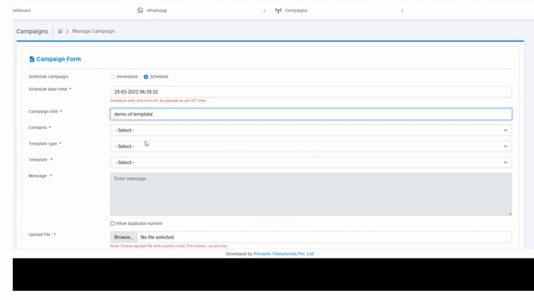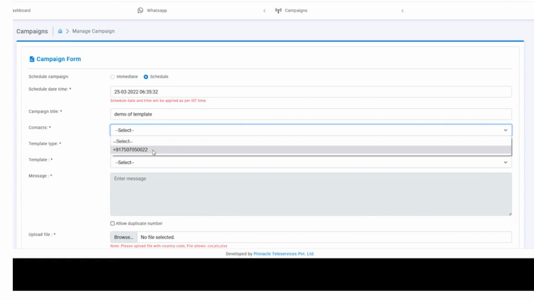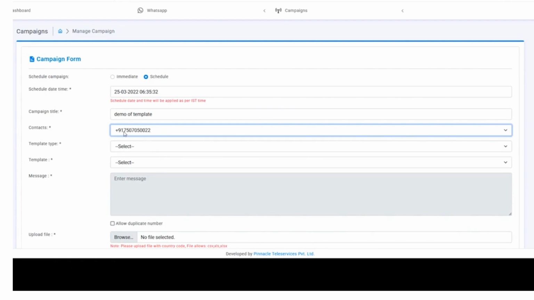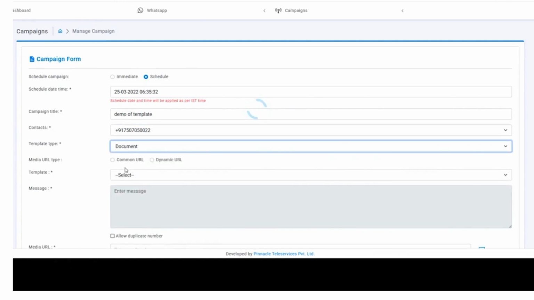Now you have to select the contacts. Contact is nothing but from which number you are sending the WhatsApp messages to your user. So from this number, I'll send messages to the user. Now you have to select the template type which you want to send to the user. Consider I want to send a document to my user.